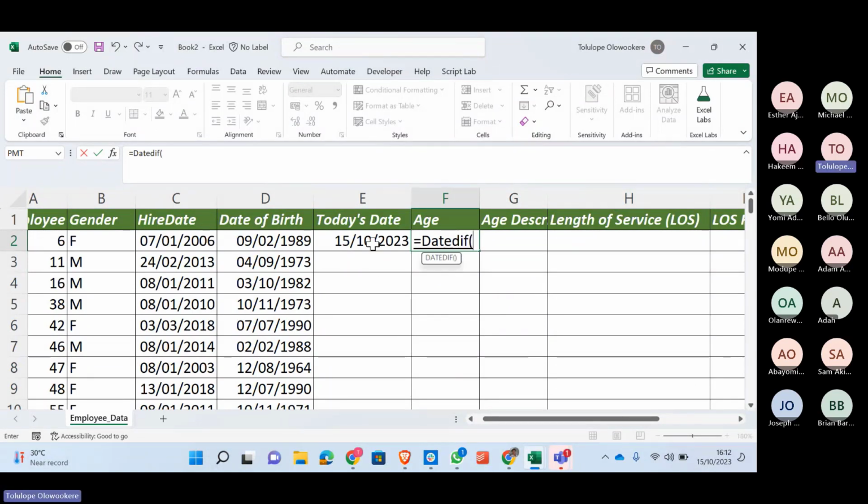Once I type in DATEDIF, it asks me what dates I want to find the difference between, and that's between this date and this date. Then the next argument you're going to type in is what part of the date you want. So do you want the days between, or the months between, or the years between? In this case, because it's age we're talking about, we just want the difference in years. And then I close my bracket. That's why I put Y as my year. So it recognizes Y as year, M as month, and D as day.